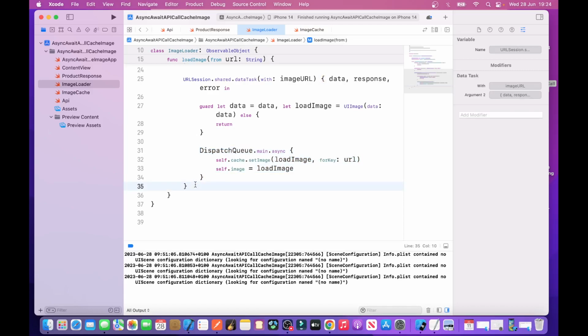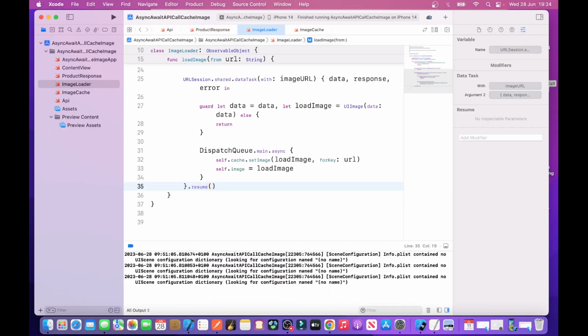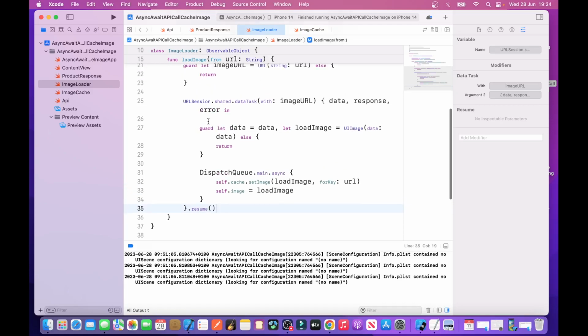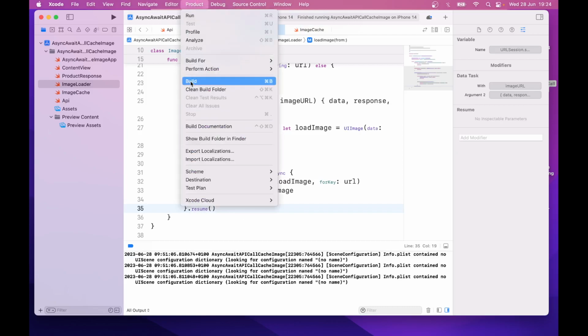And then on line 35 type in .resume. It's important to type in .resume because if you do not, the closure or the callback will not return the actual value. It will not be executed. So the next thing you do now, you just compile it just to make sure everything is correct.